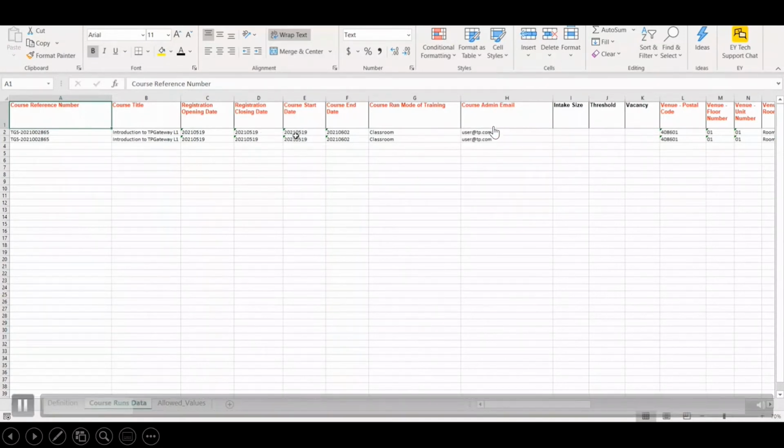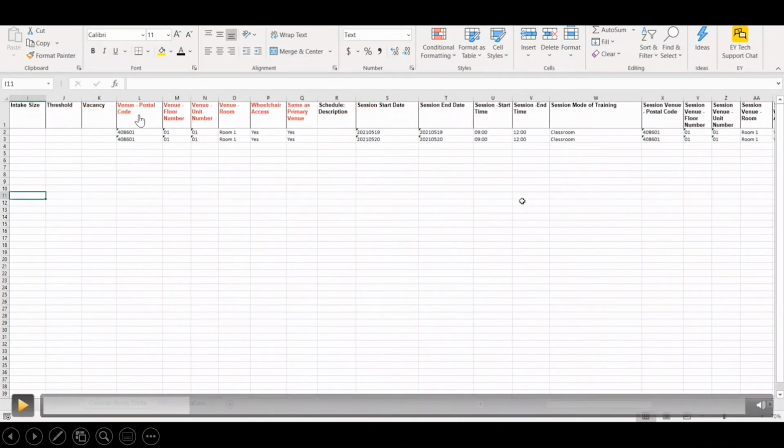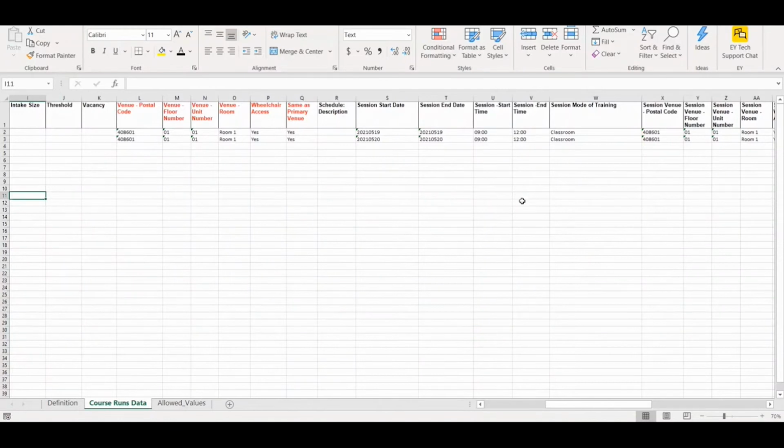Okay, so all the same fields are shown. The course admin email will also be populated with the user's email address, and then the venue as well. So basically, it's the same fields, and the ones in red are the mandatory fields. You will notice that the course run session fields are not marked as mandatory. The reason is that we do allow TPs to upload course runs without creating course run sessions.